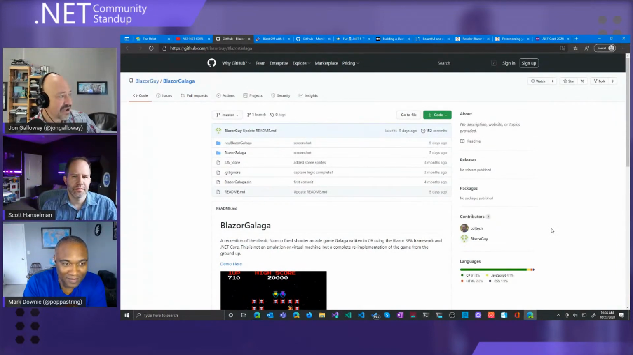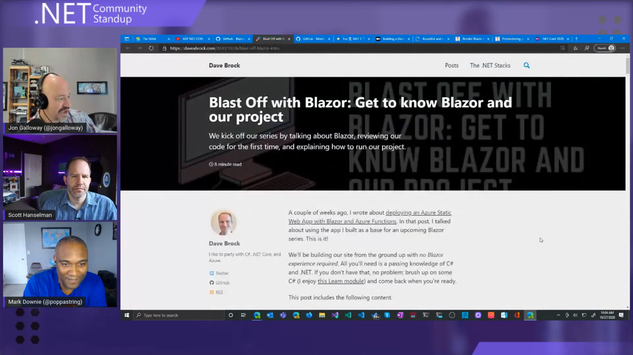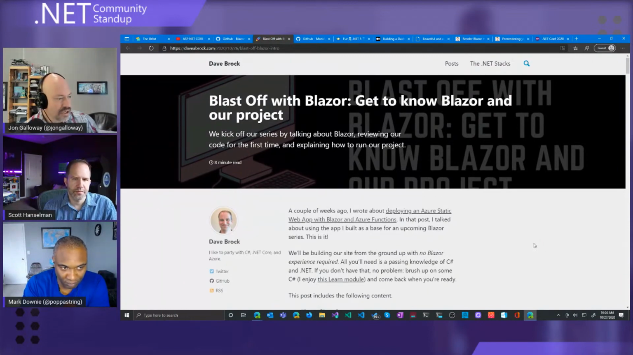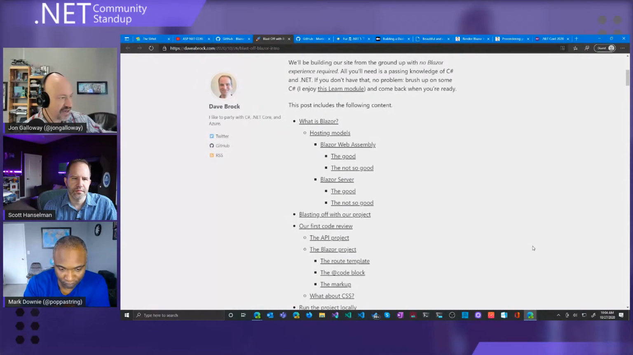Speaking of blasting off in rockets and Blazor, we've got Dave Brock, and he's doing a series of getting to know Blazor. And the focus of this one, he's using the NASA astronomical picture of the day API. His approach to this is, you know nothing about Blazor? That's fine, I'm going to teach you. So he builds up all the stuff in here.